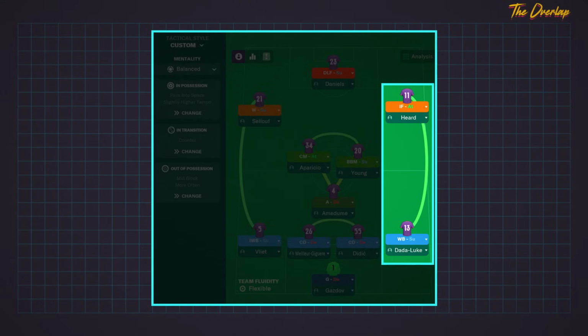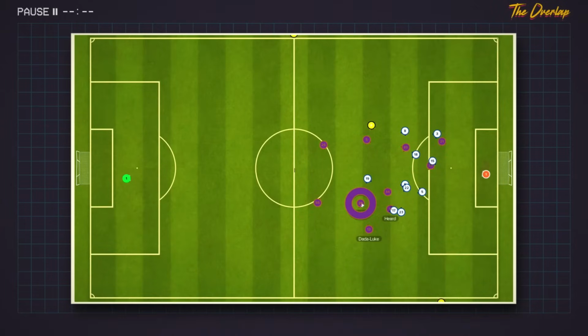Here we've got the ball in the midfield attacking to the right. The inside forward will get the ball and cut inside, leaving room for the natural overlap from the wingback.